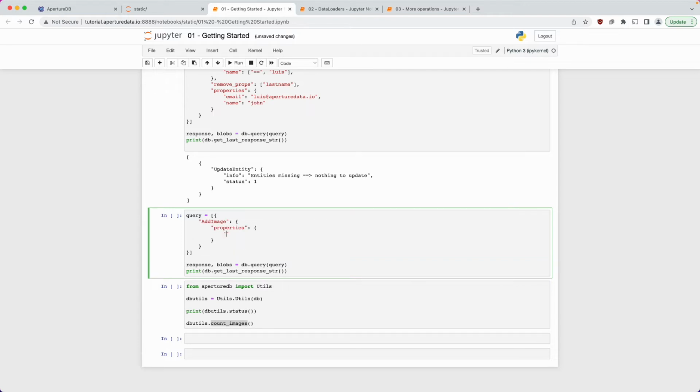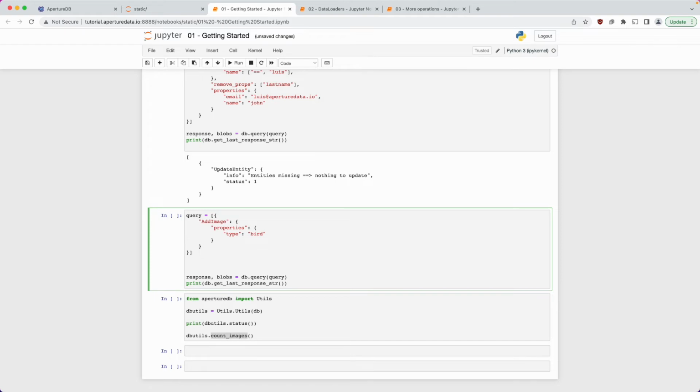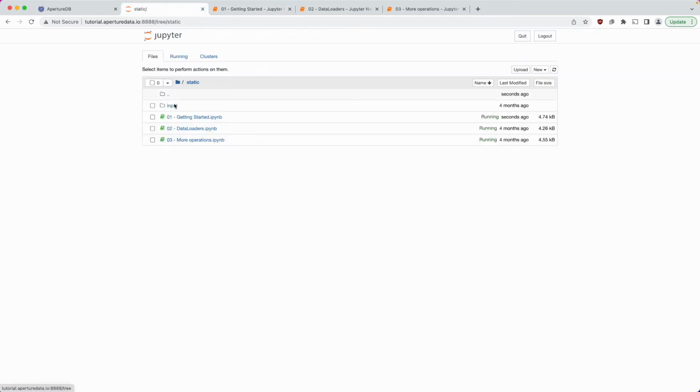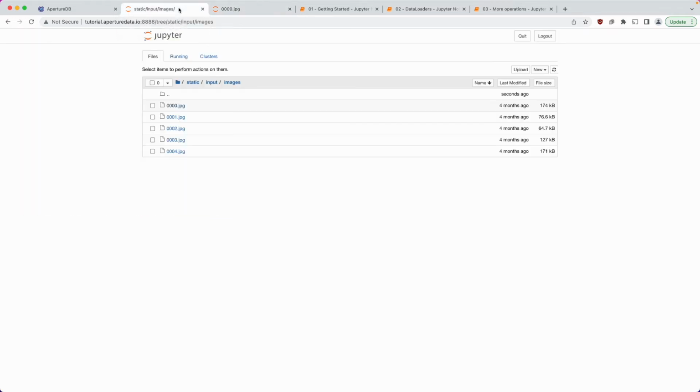And let's say that we're gonna add a property to the image called type, and this is going to be a bird, because as an example, we have some images of birds in our folder. So we have our input folder here with some images that we can use as an example. And actually, let's use this image of a plane.